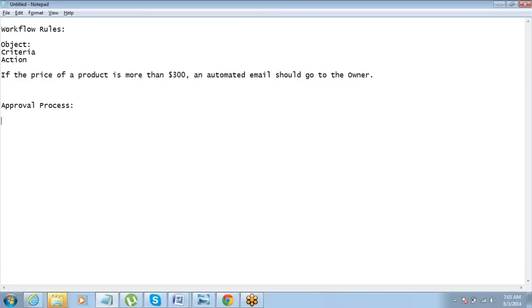Okay. So in workflow, what is happening? The record meets certain criteria, you send an email or you do some action, and that's it. But in an approval process, the record meets some criteria, and based on the record meeting the criteria, you want an approval from someone.